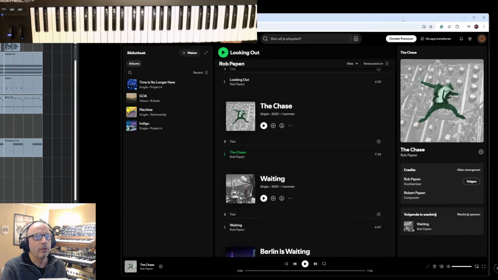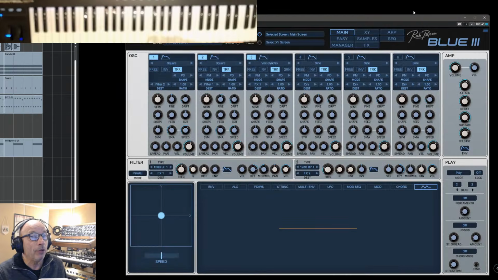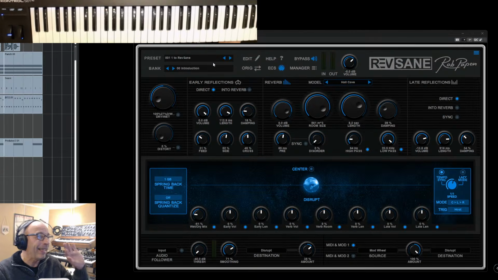Okay, so let's go down, because we want to talk about RevSane and RP-VERB 2, two reverbs which I mentioned on Facebook. They are top-notch in terms of sound. Really high-end reverb. It would cost a lot of money if you would have to purchase this as a hardware, but we added unique features.